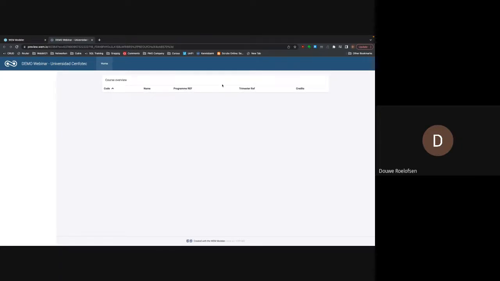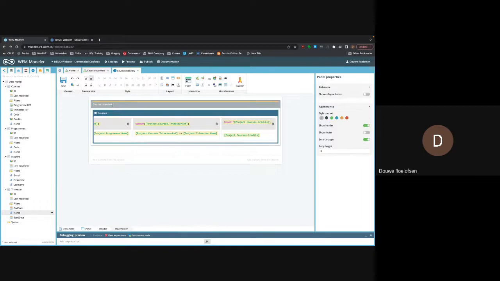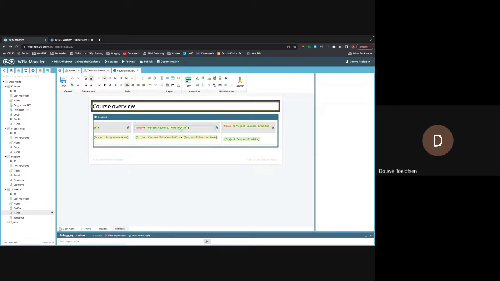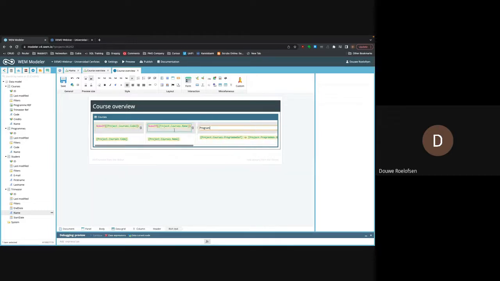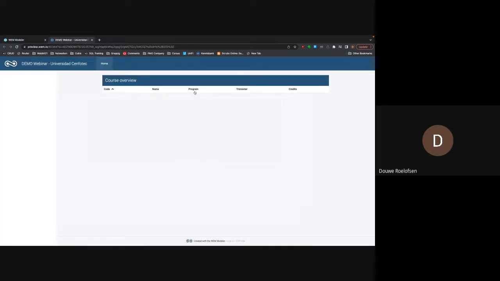And as you can see here, this is the preview, and these are the fields I've just added. And the nice thing about this preview is that when I change something, so for instance, I can change the color by using the style context and change the heading. And maybe instead of trimester ref, I just want to see trimester. And here I'd like to see program, and save it. Now, WEM will update almost instantly. So it's really useful to see what you're doing.